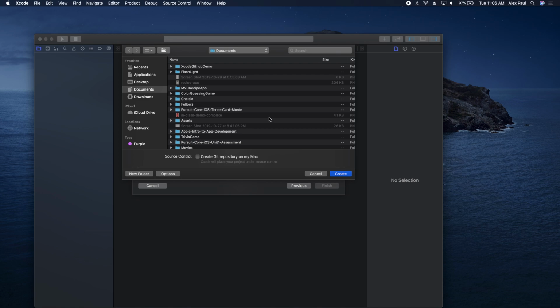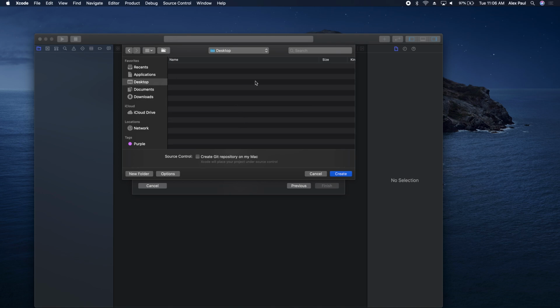Okay, so let's do that. First, let's make sure that we are saving our project either in Documents, the Documents root folder, or Desktop, not inside a folder that has a Git history already. I will save mine on the desktop. You could save yours in Documents. Before I click, I will make sure Create Git repository is not checked. I click Create.